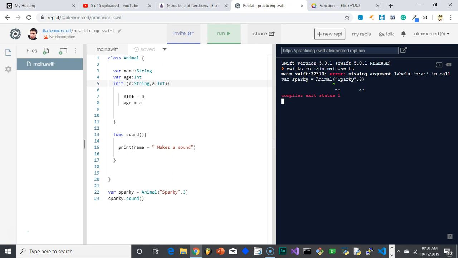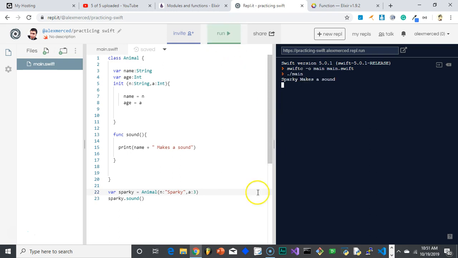Swift says missing argument labels in call for variable Sparky. Oh, so it wants me to label it. Okay, so let's try that. n is Sparky, a is 3. Okay, that works. So basically what you have to do is actually put in the labels when you declare the new thing. So name Sparky, age 3.